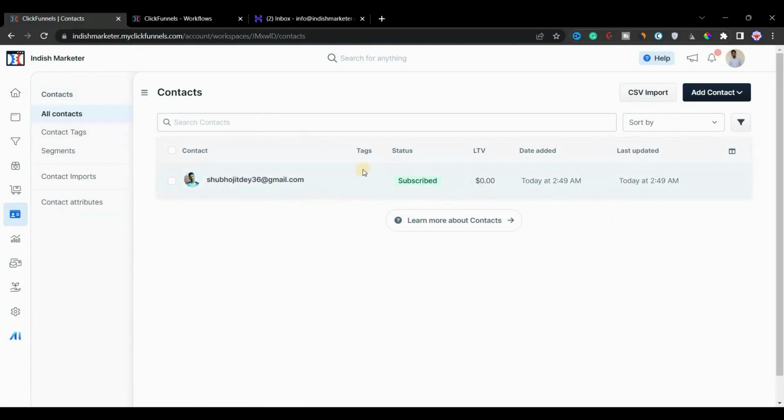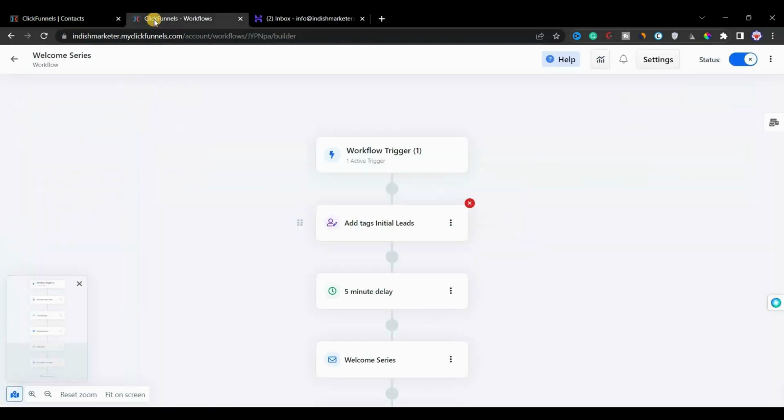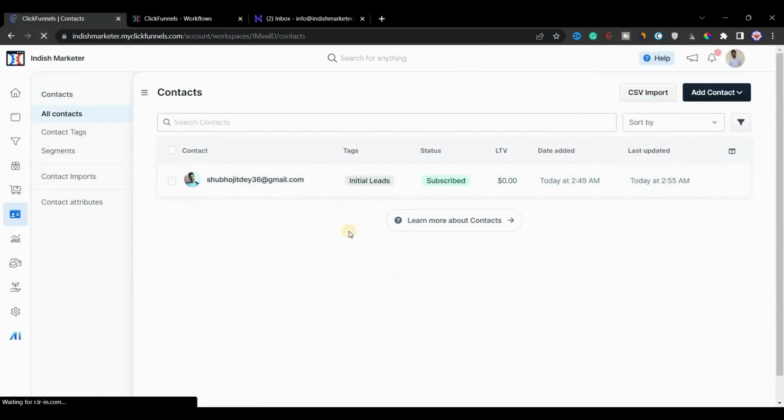But one thing you have noticed is that our tag is not added. So we will go to the workflow and see if that tag is working or not. I already turned on the workflow while I was deleting the contacts. It might take some time, like 5 minutes, to show the tag in the contact. After a few minutes, I come back to the contacts, and now you can see that we have the tag initial leads. So it means that the workflow started working. So I think in the next 5 minutes, we will get an email in our mailbox.